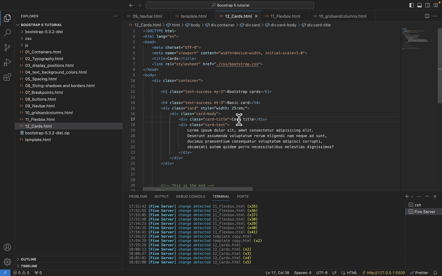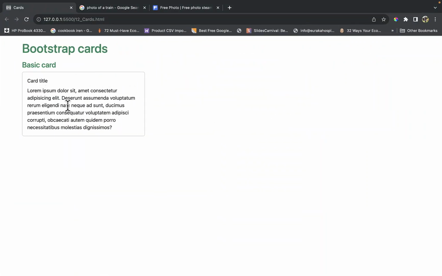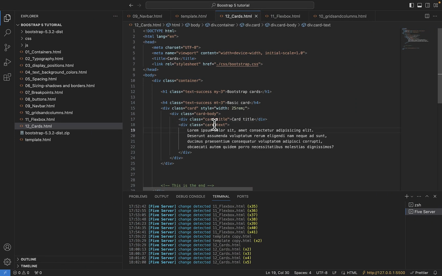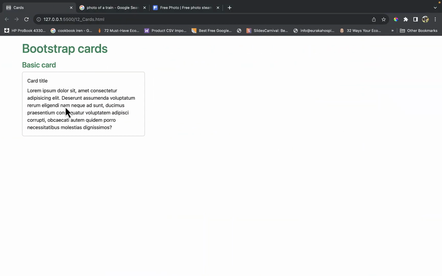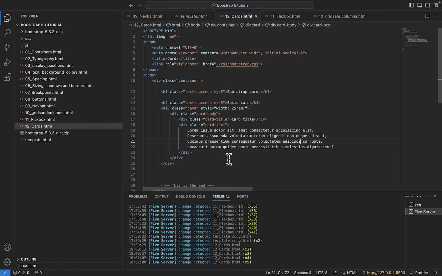The card title appears here, and the card text goes inside the body. So you can put here any text that you want. I've just put lorem ipsum for you to understand. So how do you add a header and a footer to your card element to beautify it further?